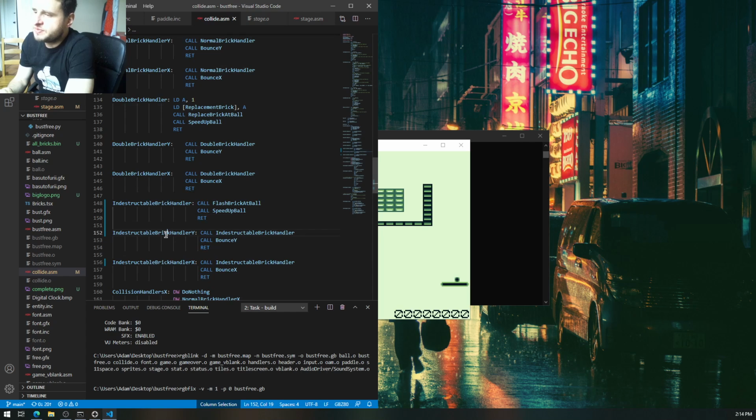So all I did there is, this is what's called when you hit the ball by moving upwards or downwards, and this is what's called when you hit the brick moving left or right. The reason why we have those two different routines is that we can bounce the ball in a different way.